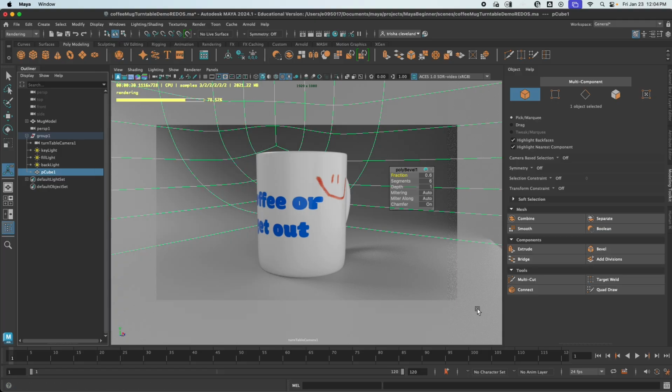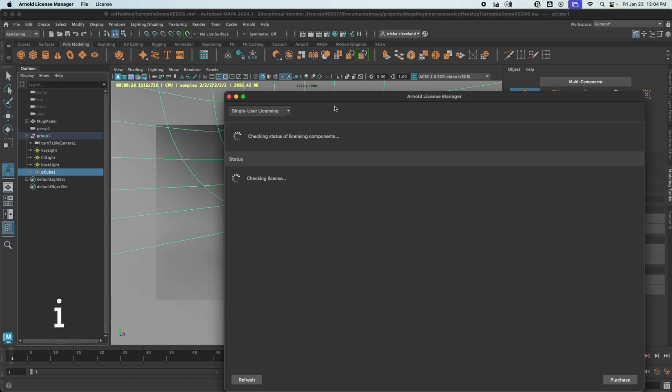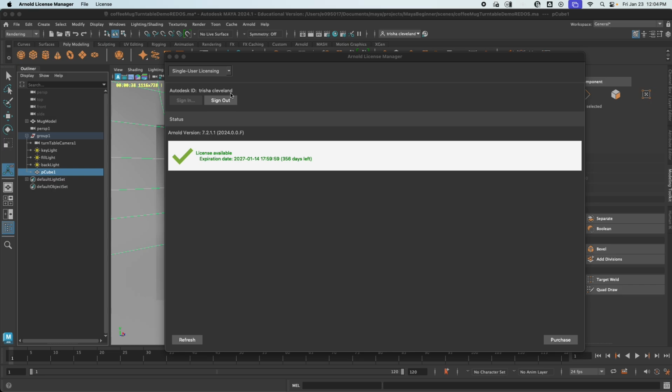All right, so I'm done with render settings. I'm closing it. Now, before I say batch render, I'm going to come up to Arnold. I'm going to go down to licensing, license manager. It's going to check. Make sure that you are signed in to your Autodesk and that this license available is checked. If you don't do that, it's going to render a really nasty watermark on all of your pictures. So please make sure you do this. If you don't do this, it's going to be a bad time. All right, we're going to close.